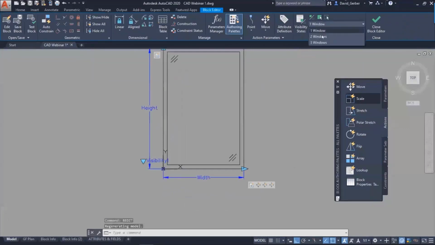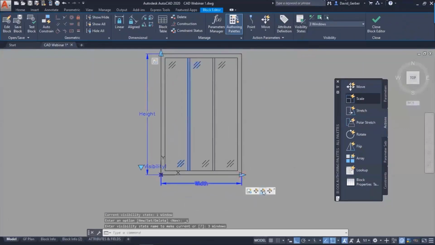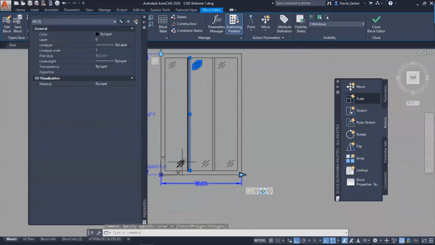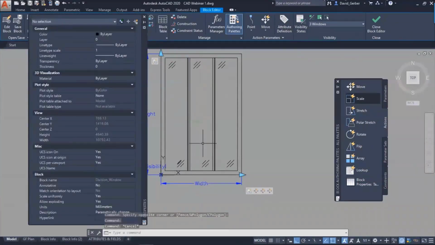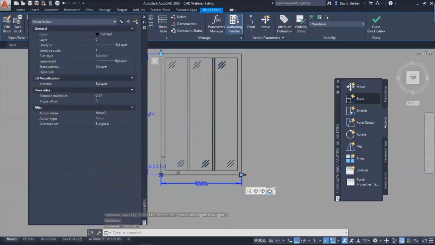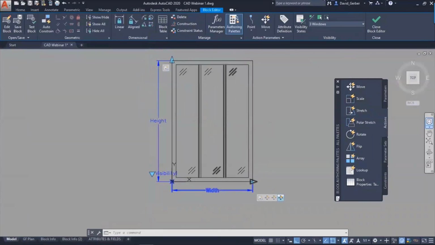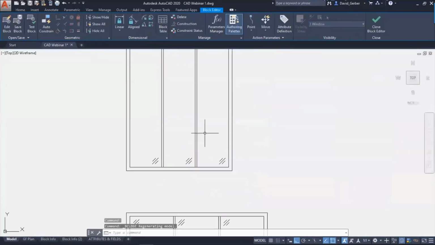So if we just edit this, and I'll bring the 3 windows up, you'll see in here, again in our properties area, that this is moving 0.33 of the distance that the person moves that grip. So basically it just needs to move a third because there's 3 windows. And so it'll just move the frame and the little reflection hatches. And similarly for the other one, it's 2/3 of the way. And then for the 2 windows, I have 0.5. So it's just something to think about. And then you can also create a list so that people can only move at a certain distance. That way you can cater that.